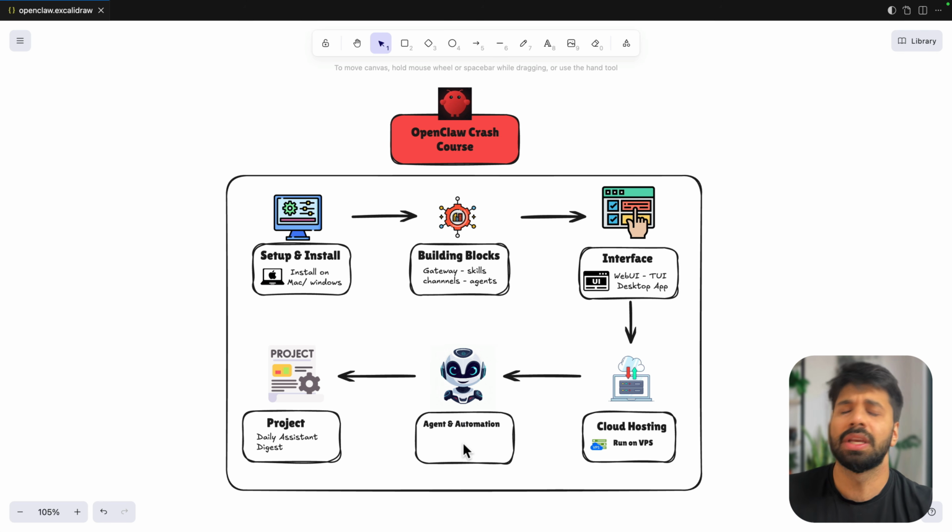And I think I should remove this. Go a little deep and make some use cases which will be very, very helpful and beneficial to us. And finally, we will be wrapping the same up with a project, which is a daily assistant digest. Once we do this project, you will get an idea of how we can further make it more usable. So with that, everyone, now let's get started with the very first step, that is the setup and the install.